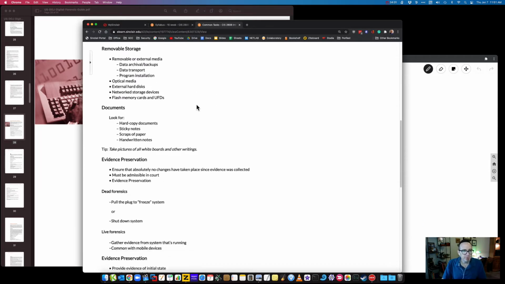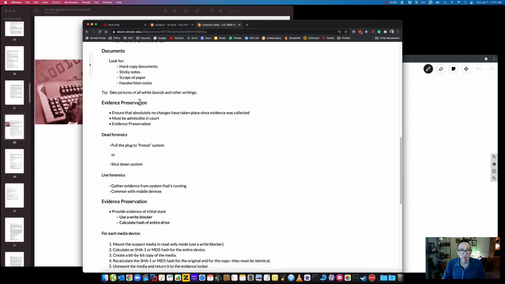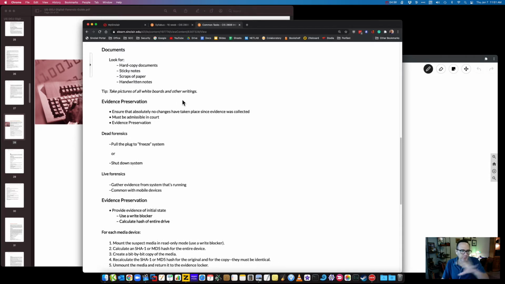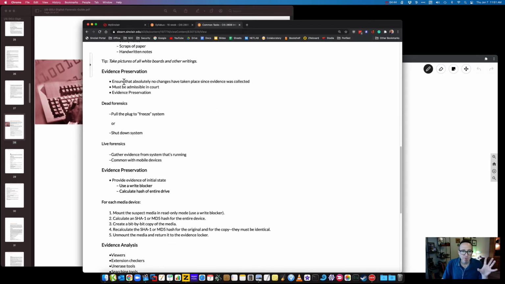Removable storage, sticky notes, scraps of paper, handwritten notes, whiteboards, things like that. This physical evidence could help you get into those protected documents again. Again, how evidence is collected.